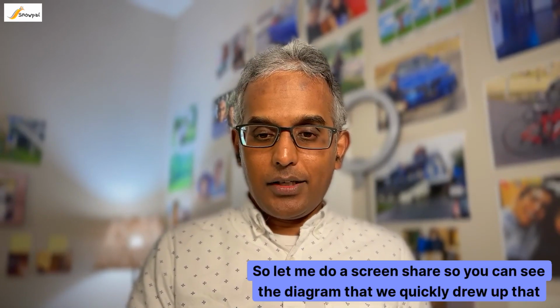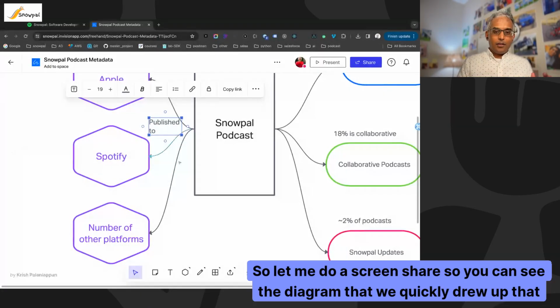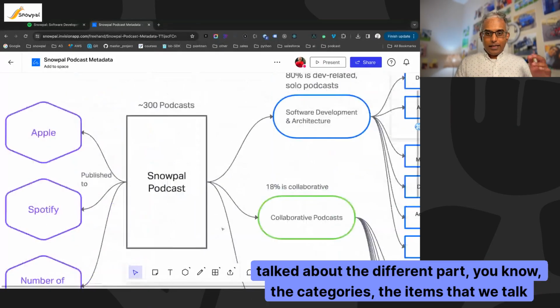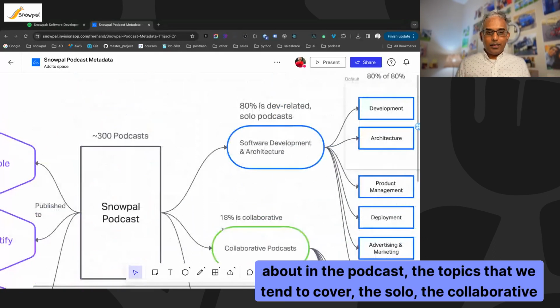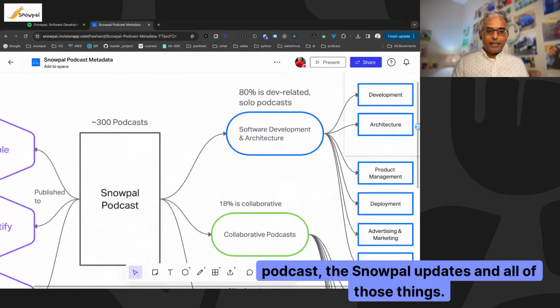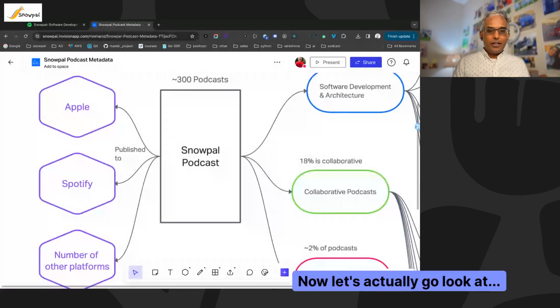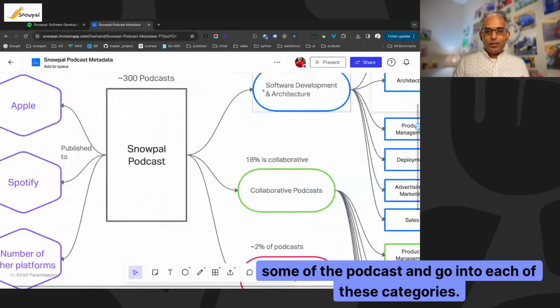So let me do a screen share so you can see the diagram that we quickly drew up that talked about the categories, the items that we talk about in the podcast, the topics that we tend to cover, the solo and collaborative podcasts, the Snowpal updates, and all of those things. Now let's look at some of the podcasts and go into each of these categories.